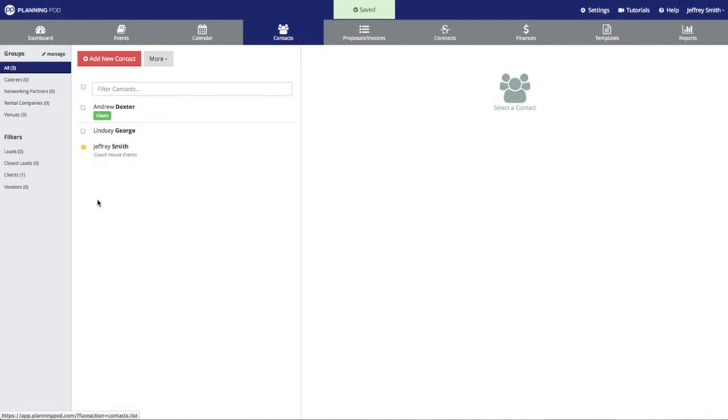There are a couple other options under the More button. First of all, you can import contacts from a CSV or a vCard file, which I will show you how to do in a little bit. And you can always export your contacts out to a CSV file.